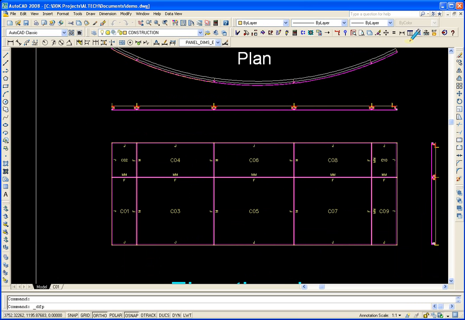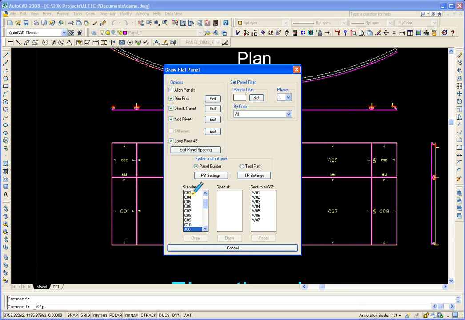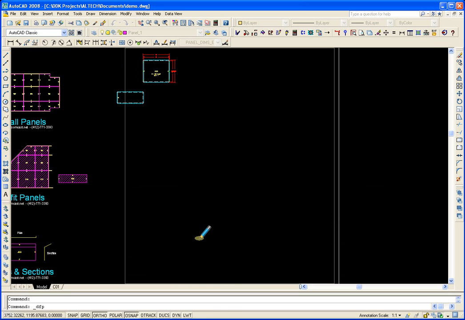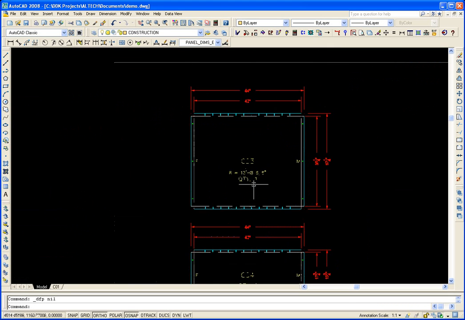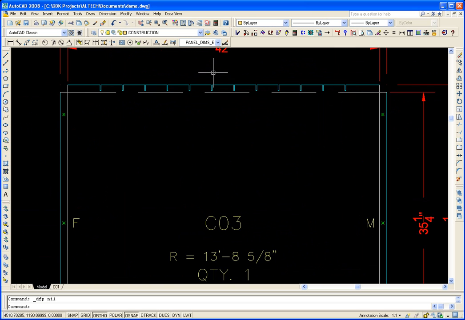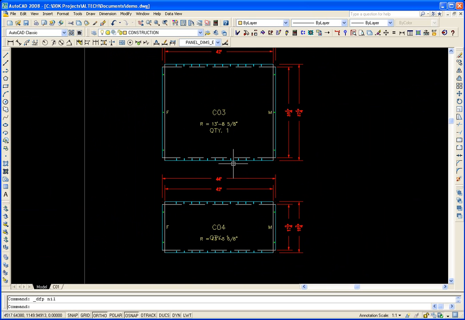Now let's just run C4 and 3. So we're going to build those two panels, C4 and 3. And we're going to draw them. That's how easy it is. And then we get our little notch pattern at the top. So that's how you do panels along an arc in the DDK CAD Composite Panel Builder software.